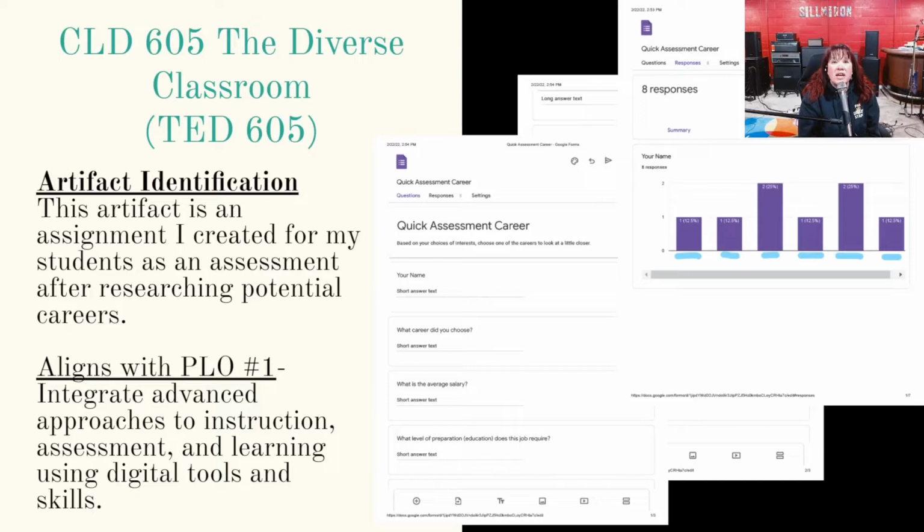The artifacts are the questions from the form, as well as a sample of some of the responses with student information like names blacked out. This aligns with PLO number 1, which is integrate advanced approaches to instruction, assessment, and learning using digital tools and skills.